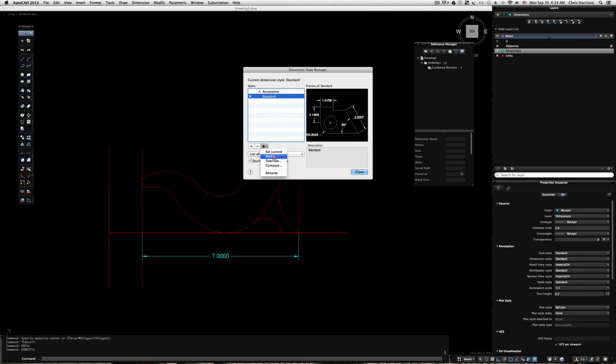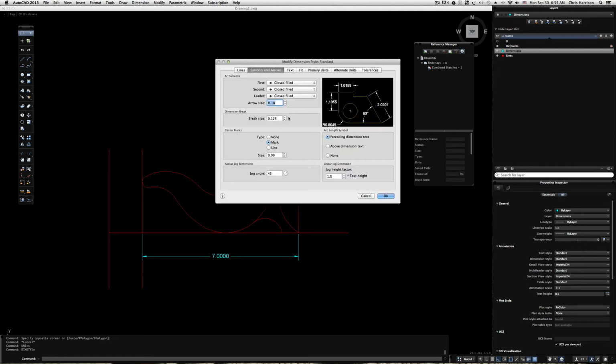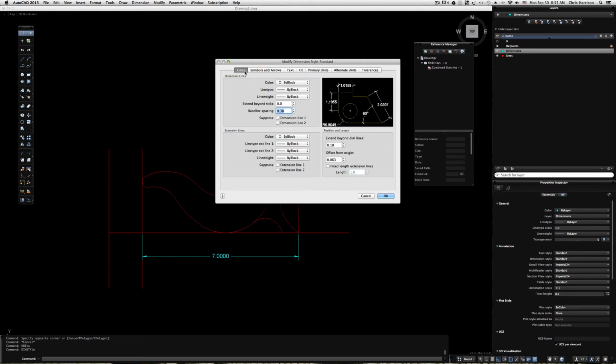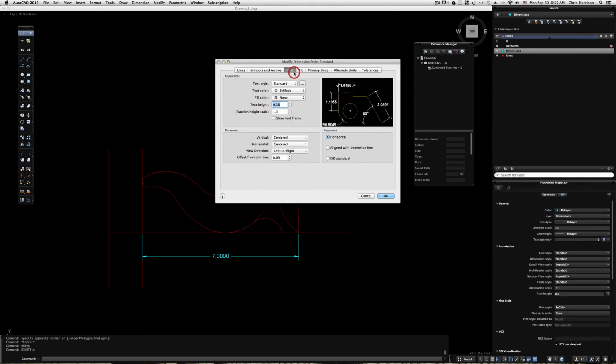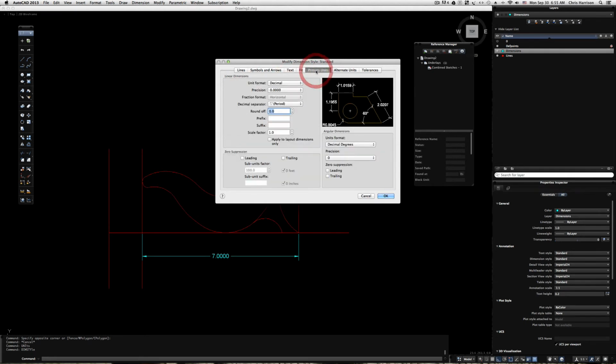So I'm going to modify, and you'll notice that you can change your arrow size and also the arrow type. So rather than having just arrows, I want to use the architectural tick. And as I do that, it changes here on this side. And there's no preview, I don't believe, for this, but it should change and update this information. You could also change your text size and everything here as well. Primary units are on 1, that's fine.